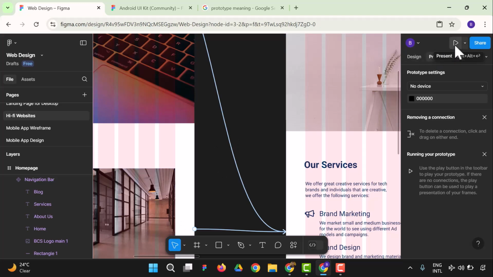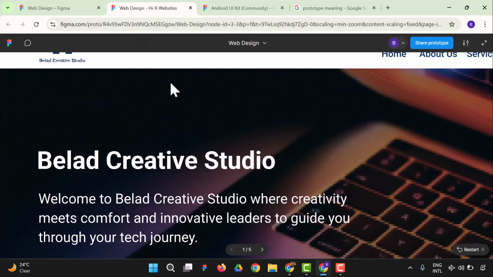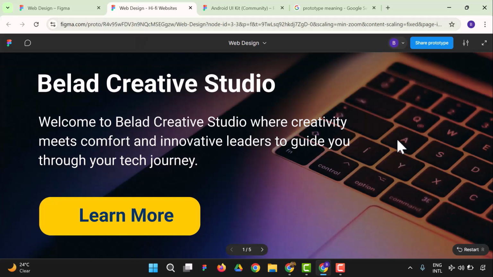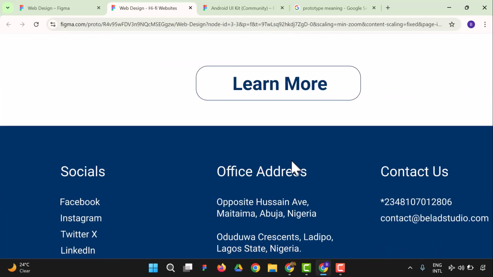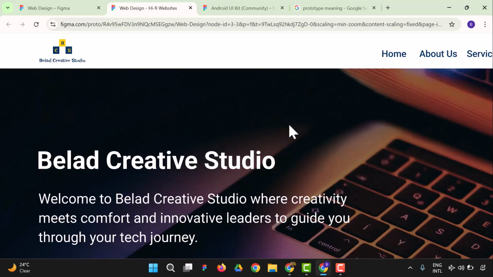I'll click on this play button. Clicking on this play button brings me to my mockup. Then you're going to see the website on a device, how it looks on a device. This is the web design being played out on a prototype. Here we have Pillared Creative Studio, and you would have to choose it. This is the prototype right here.